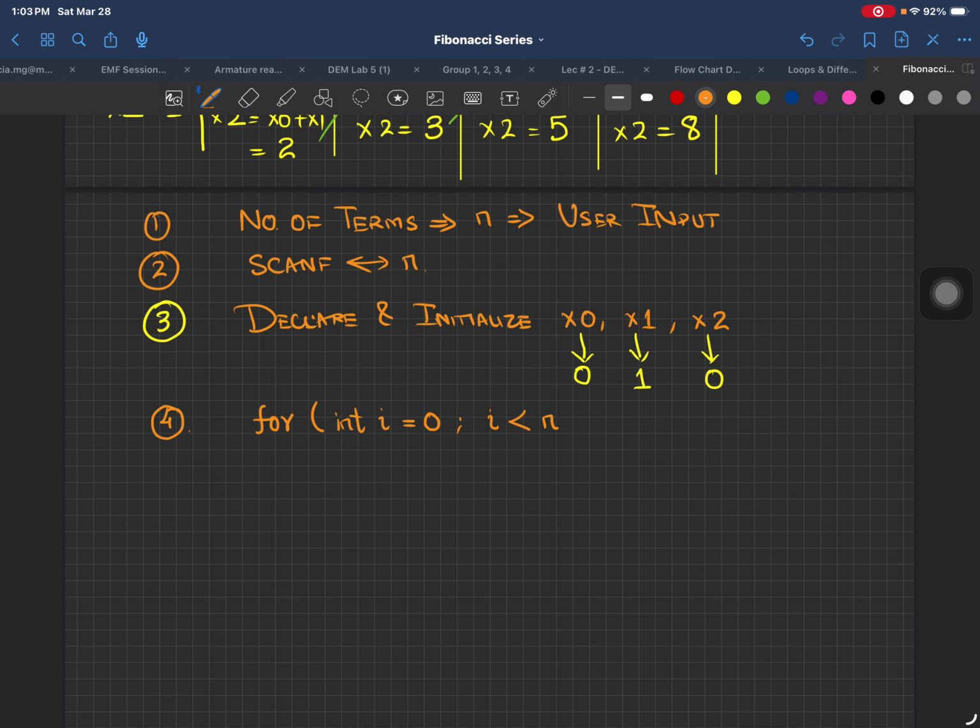Why? Because if n is equal to, supposedly, 5, then starting from 0, 1, 2, 3, 4, there will be 5 terms. If you start from 1, then you have to put equal to also with this, but I'm starting with 0 just to give you a little different flavor from the previous part. So this will be i plus plus. This is the first term.